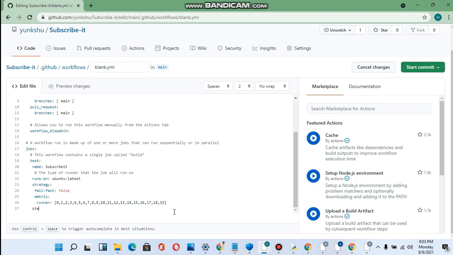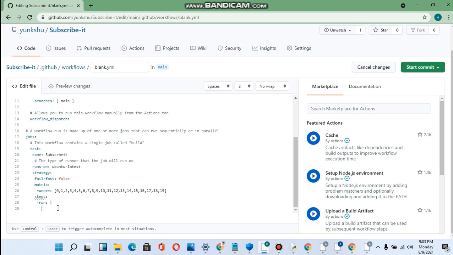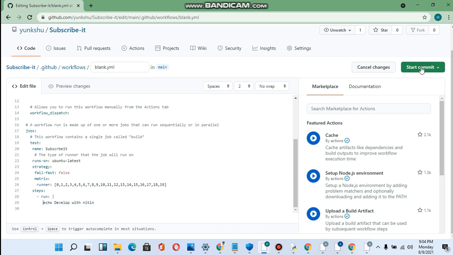Now it's time for running our program. Simply write steps, then run. It's a multi-line command, but you can simply use a single line command also. We are going to write echo develop with Nitin. You can run whatever you want in multiple commands also. Make sure you have proper indentation and no errors. Now it's time to run.